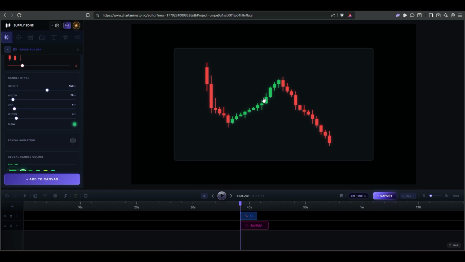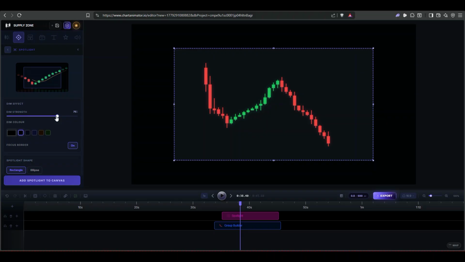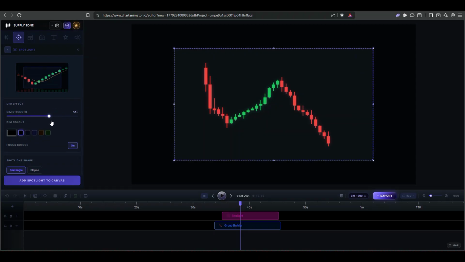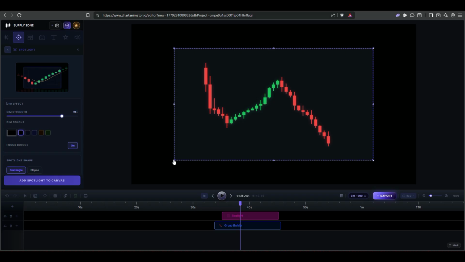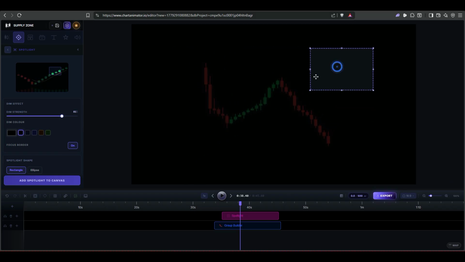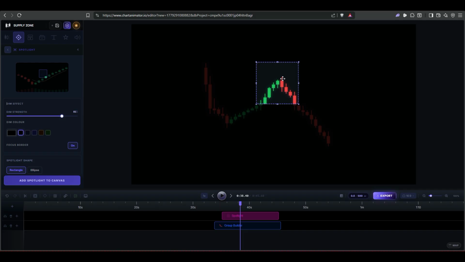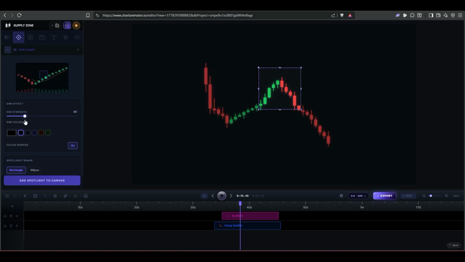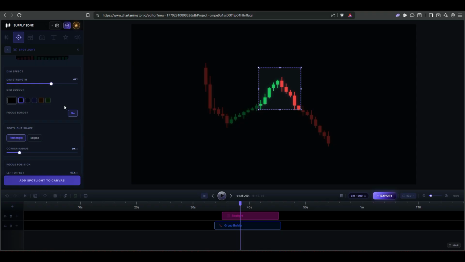Say, for instance, you want to focus on a specific area of this chart. So now we've got the spotlight tool, spotlight above, group builder below. And what the spotlight does is you can increase the size of the spotlight, the strength of the spotlight. So you'll see over here, now we can make the spotlight just on a specific area. Let's just say you want to focus on a specific area and bring everyone's attention to that specific area. So the chart will animate out, and then we zoom in on a specific area. You can dim out the rest completely, or you can dim it out a little bit. This is just creating the spotlight effect on the chart.